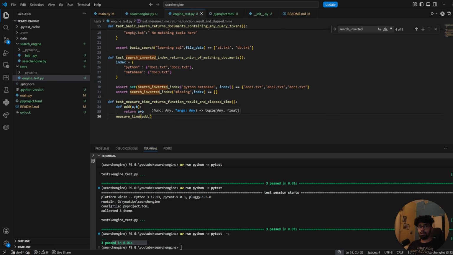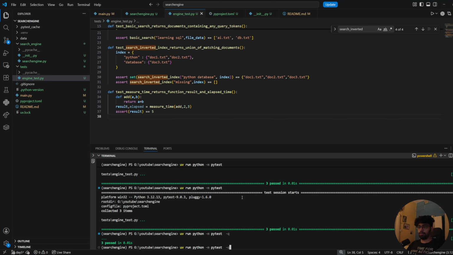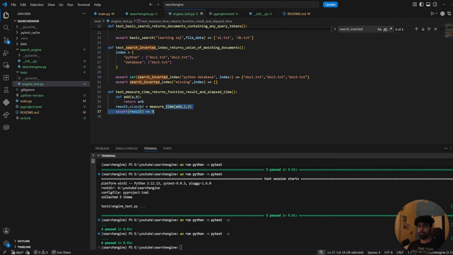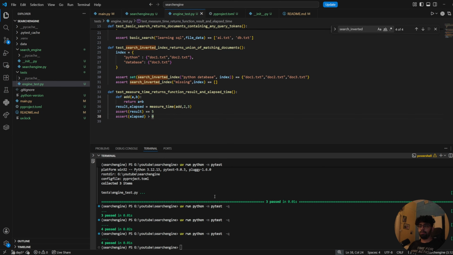Now this is a function, so I can call the function over here, define add, and I can give a comma 2 comma 3. Let me quickly see what this will return. So it returns a result and an elapsed. So I can do assert result equal to 5, and let me see. Yeah, it is passing, and also I cannot particularly say how much time it will take for the function. So let's just do assert elapsed greater than 0. Yeah. So this is it.